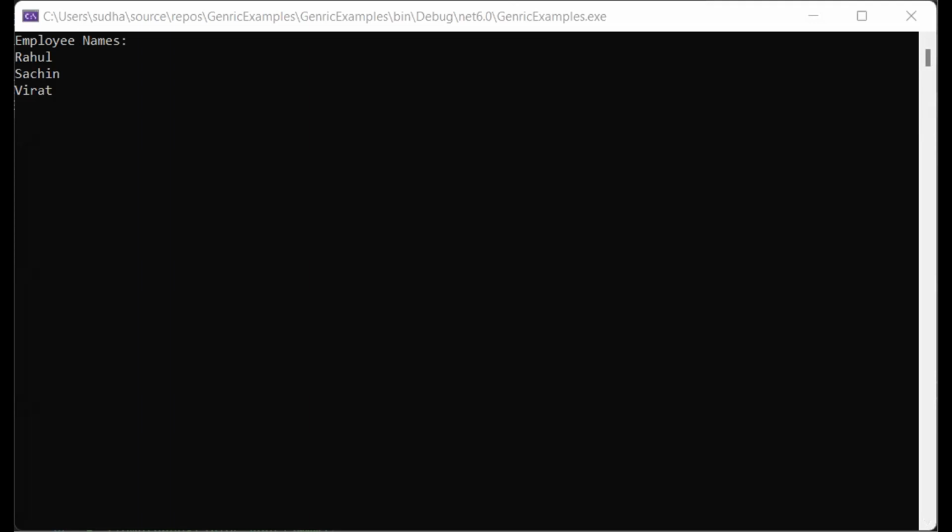Similarly, I'm now going to define this particular generic class so that it accepts only integer values. How can we do that? Let me get back to Visual Studio.